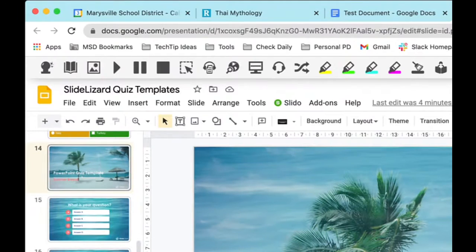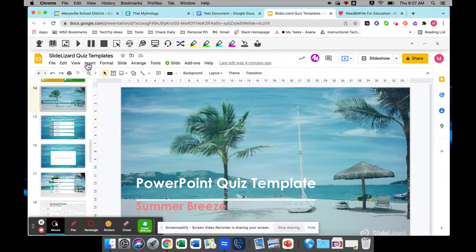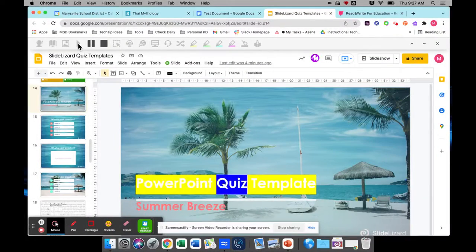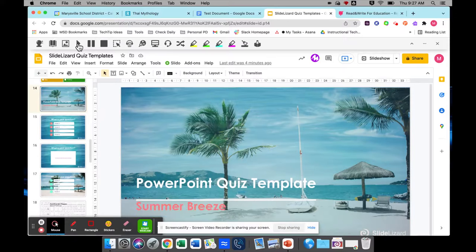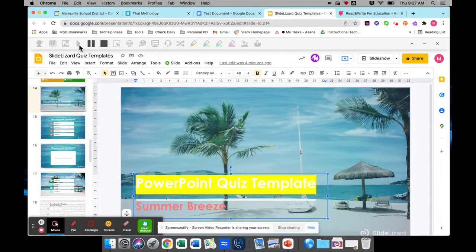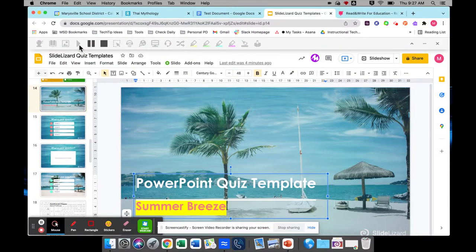If I'm on this page and I don't know what these words say, I can just hit the play button. PowerPoint quiz template. Summer breeze. And it will read everything on the page for me. Now, if for some reason it doesn't start, you can select the words, maybe click and drag with your trackpad, and then push play. PowerPoint quiz template. Summer breeze. And the same thing will happen.